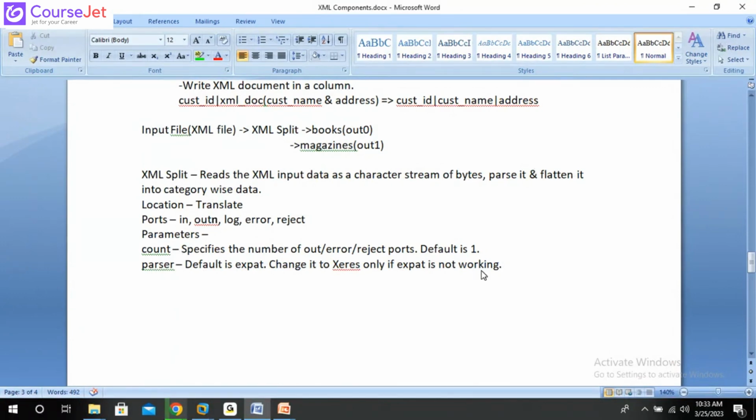So this is for reading an XML document, parsing it and flattening it into category-wise data using the XML split component. We can also create XML data using a component called XML combine. This will write an XML document based on the input data.